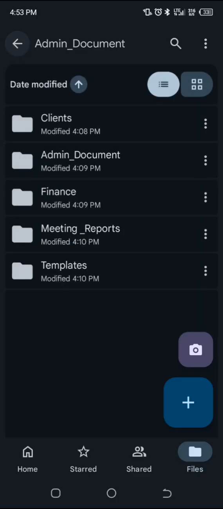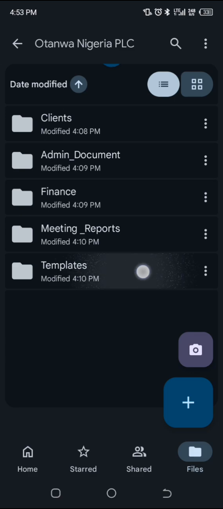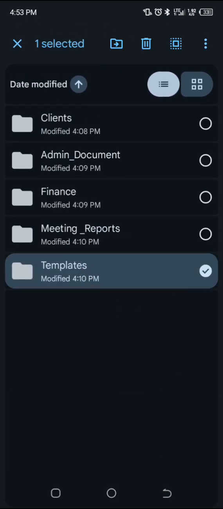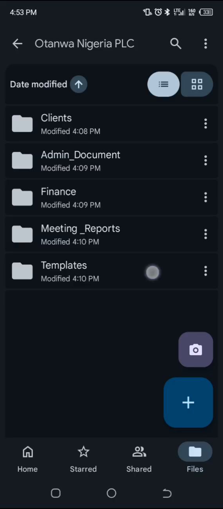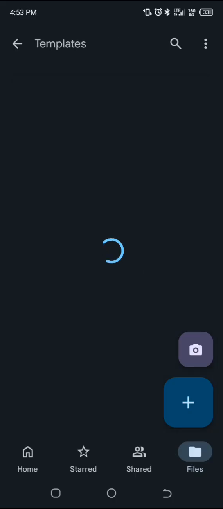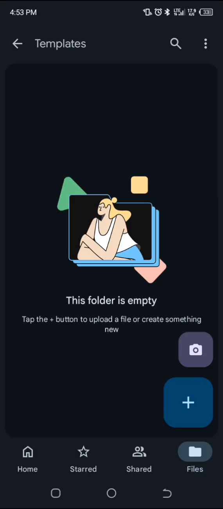you go back to the Ottawa Nigerian PLC. When you click on it, you see all the folders. You see client folder, admin document, finance, meeting report folder, and template, which is the 5th one. So you click on that template now. Inside this template now, they want you to create a Google Doc and a Google Sheet. 2 things. The first one is meeting template. That means you should create a meeting template, but it should be in a Google Doc form.